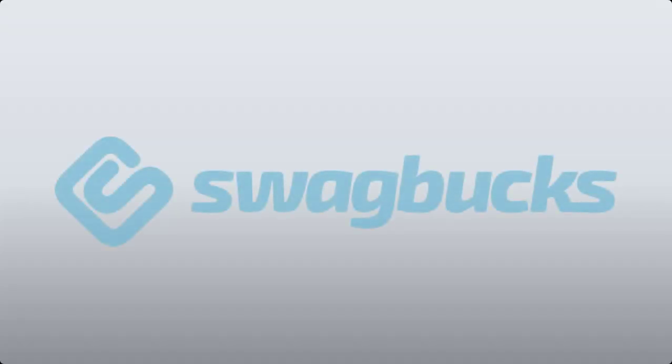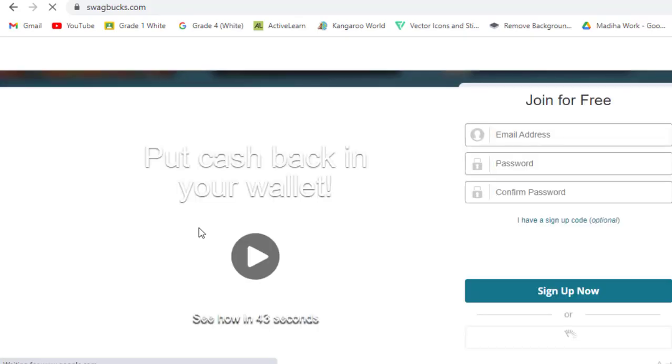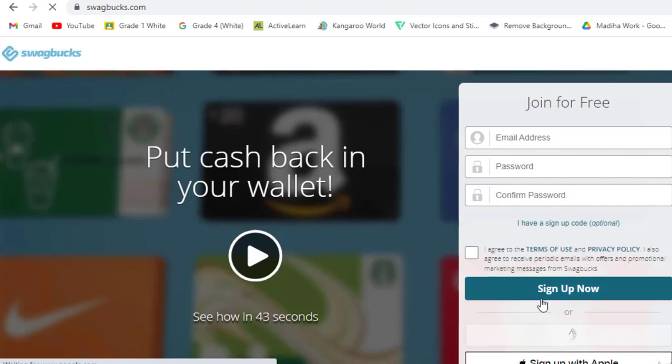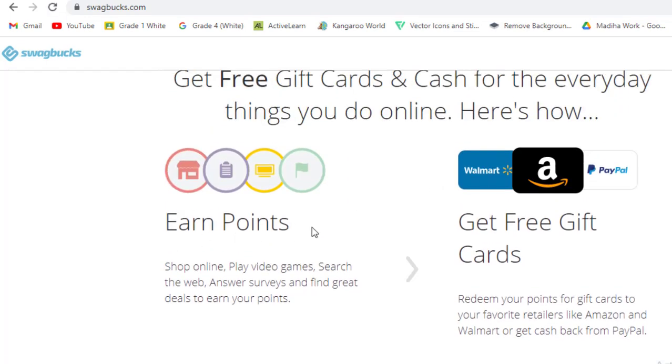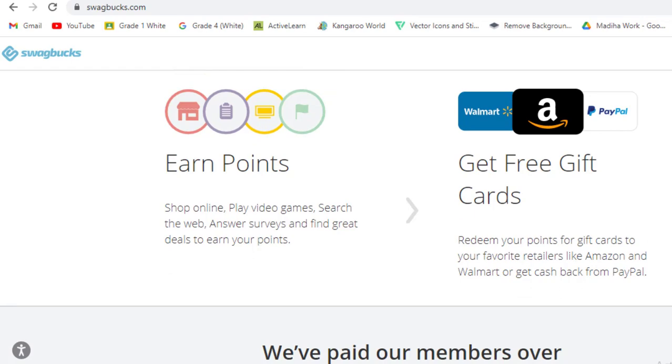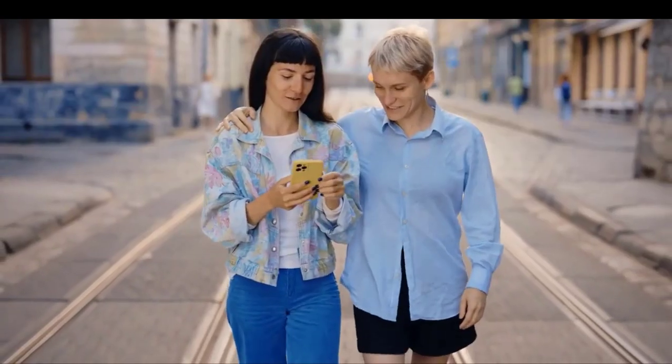Swagbucks. Swagbucks is a popular online rewards program that allows users to earn points, or swagbucks, by completing various online activities such as surveys, shopping online, watching videos, playing games, and more. Users can then redeem their swagbucks for a variety of rewards, including gift cards, PayPal cash, and merchandise.